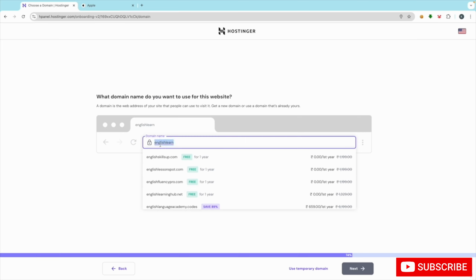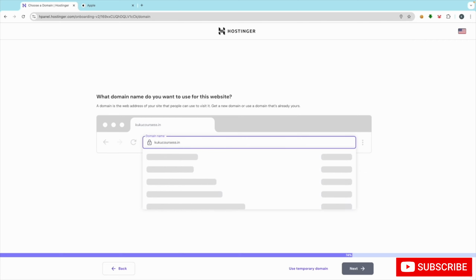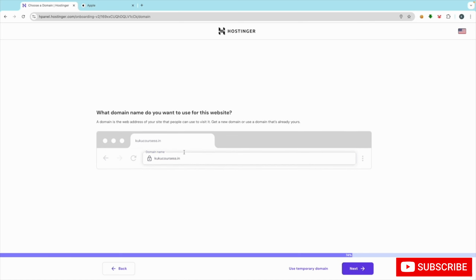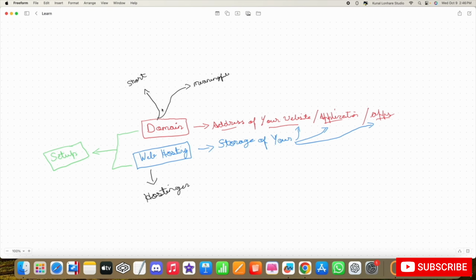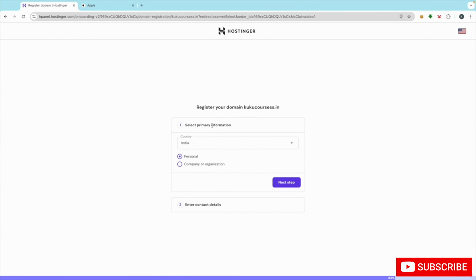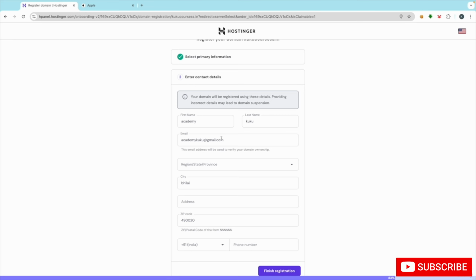Similarly, maybe I can go with, let's say, this domain. Okay, so this domain is also available, or just try to go with .com. So that's totally up to you. Whatever domain you want, just select your domain name, and then just click on the next button. So always remember that when you talk about the domain, it should be short and meaningful.